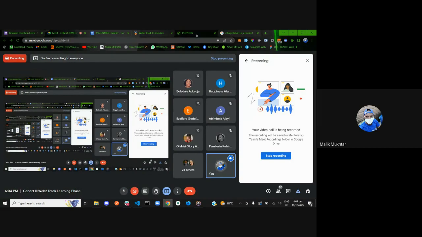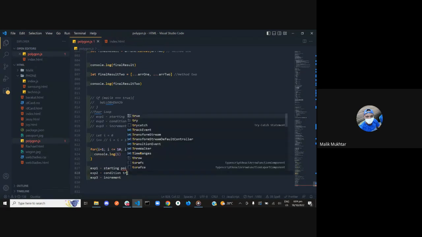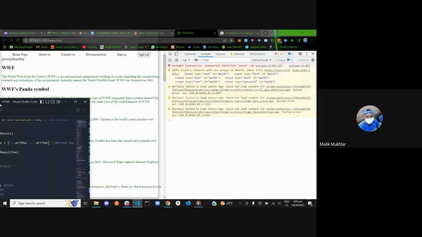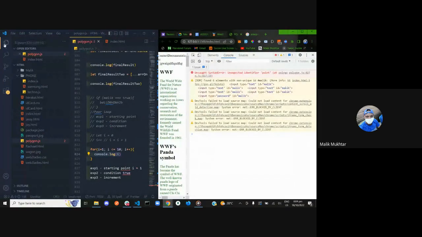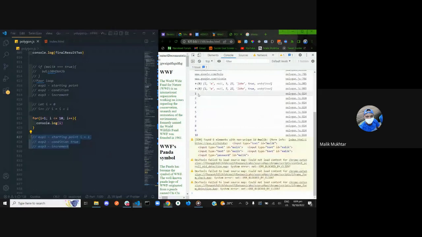Since that is true, it will enter the code block. Then what does it do inside this code block? It will print 1 for us. Then immediately after printing the 1, it will come out again and increment I. I was 1 before, so I is now 2. So our I value has changed.